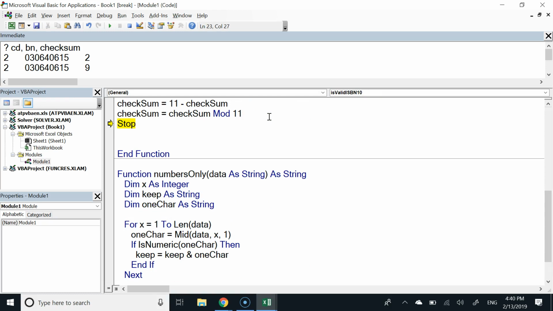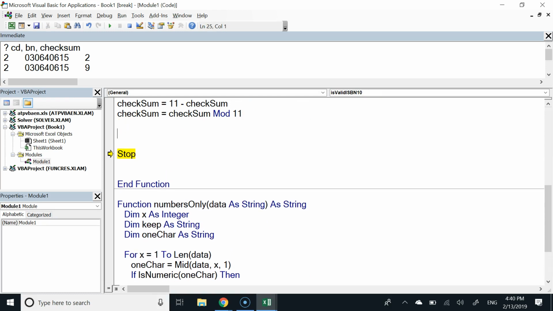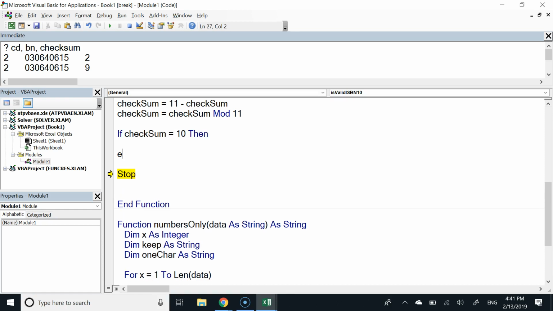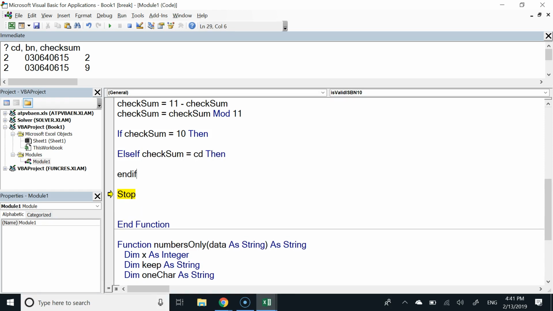But I still have a special case, and that is when my checksum is 10. What's the check digit supposed to be? Yeah, it's X. So let's get started on that one first. Let's say if checksum is equal to 10, we'll do something. Else if checksum is equal to my check digit, we'll do something. Okay, let's do this one first.